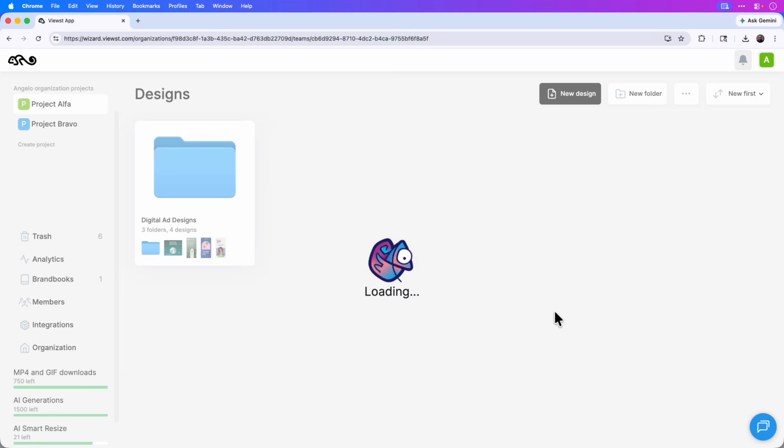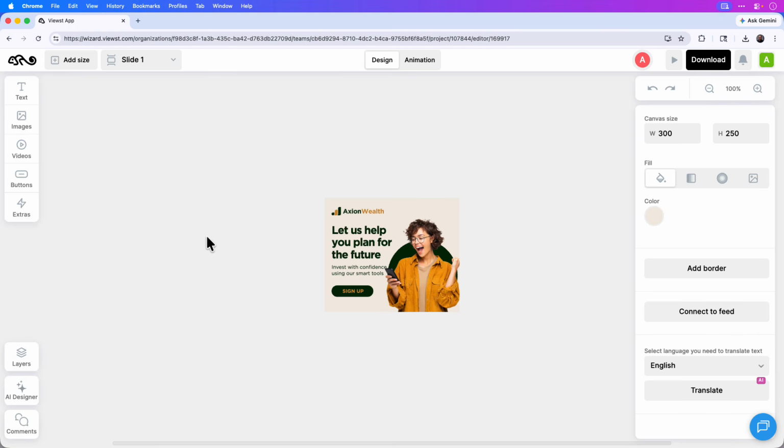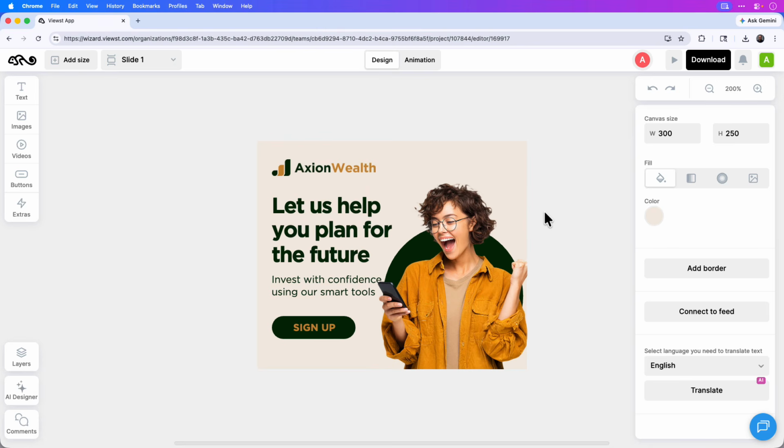That'll take a few moments to upload to Viewst. Once the upload's complete, it'll appear as a new project. Now I can hover over the design and click Edit to open it up. I'll zoom in using the zoom in controls in the upper right hand corner so you can get a better view. You'll see here that all the content from the InDesign document that was exported as a PDF carries over into this design.